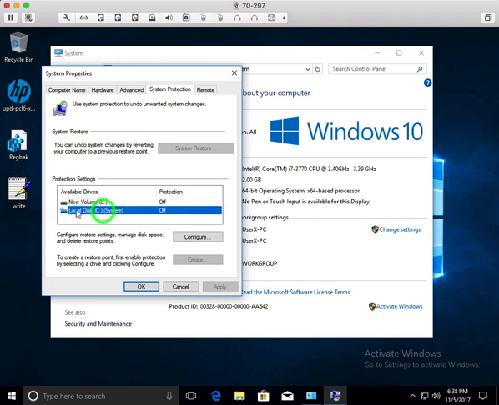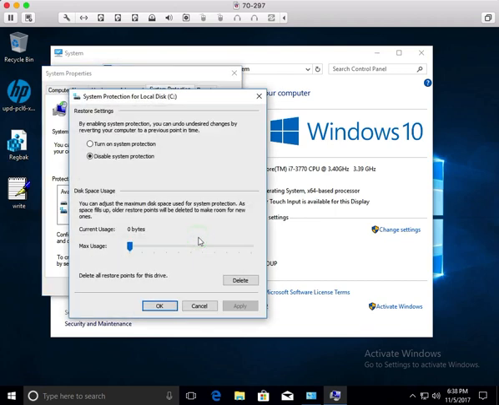So to configure it, let's select the system disk, let's configure, and then here we get to turn on system protection, which allows us to create restore points. We can also adjust how much space is going to be used for system protection. Right now it's at 0. When I turn it on, I will actually be able to set how much percent of my drive I want to use for system protection.